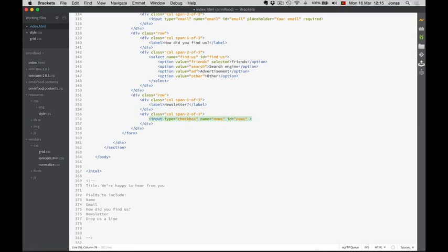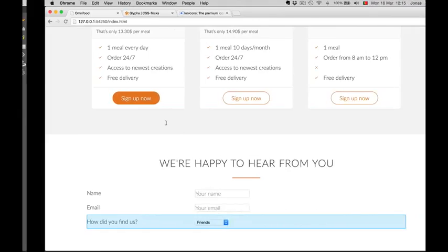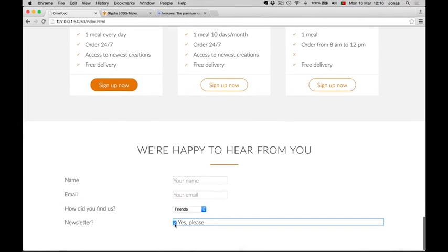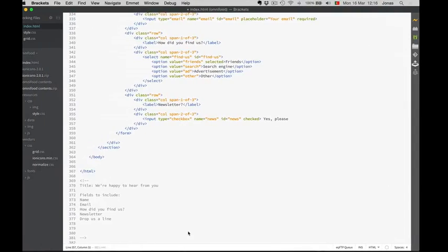And here I can say that I want this checkbox to be checked from the beginning. So the default will be that it is checked. And then some text here. For instance, yes please. So it's already selected, and then we have our text there. So just a simple checkbox.